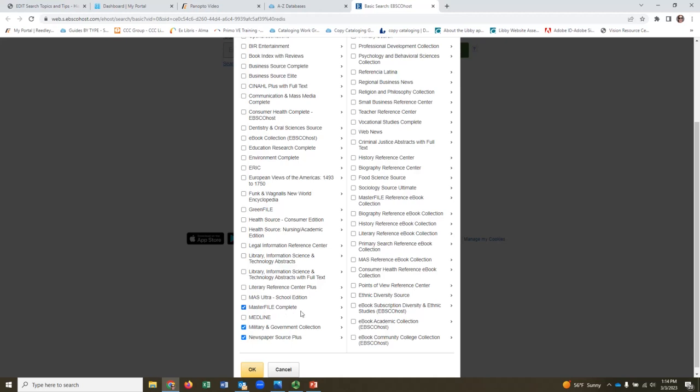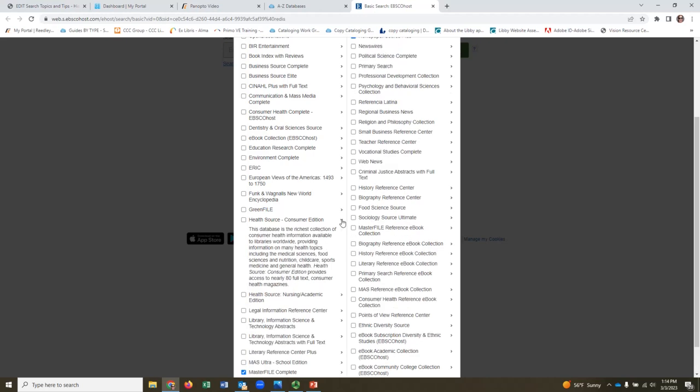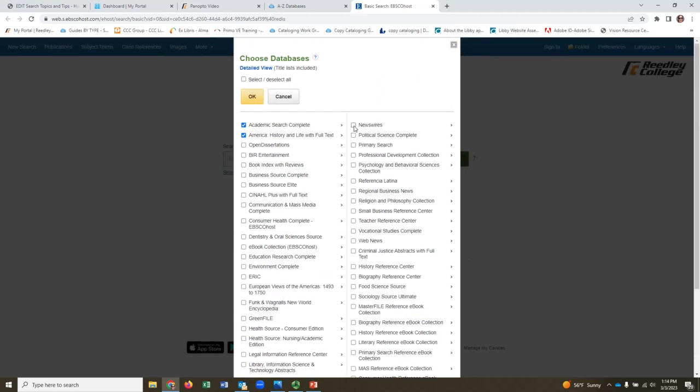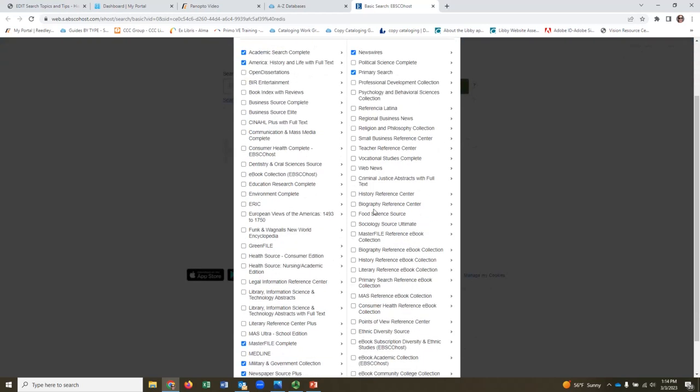But if you're looking through here and you don't know what a database might cover, you can click on this little arrow here, and it's going to give you a little informational blurb about what the database is about. So let's keep going. Let's click on Newswires just to get more newspaper articles. Maybe some primary sources, because I know we could be looking for primary source documents. So we could look in this one to find some of those. The History Reference Center is another good one.